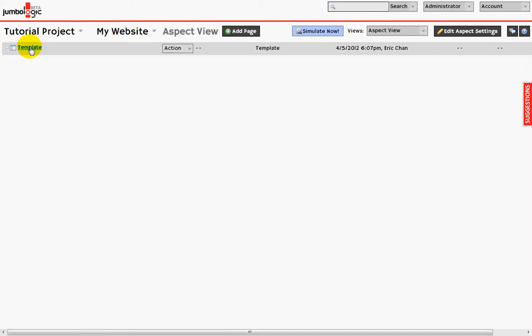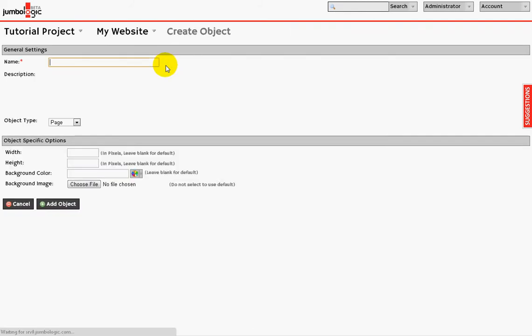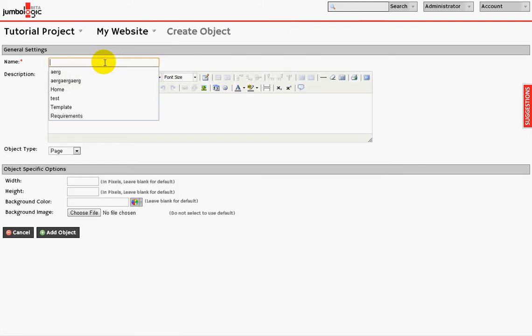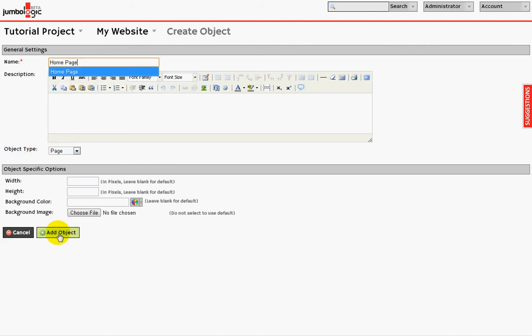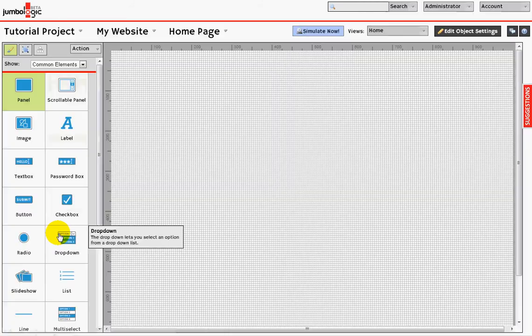You'll notice the template has been added and it is of type template. I'm going to add two pages underneath this template. I'm going to call them Home and About. So first, I'm going to highlight that row, and I'm going to select Add Child Object. I'm going to call it Homepage. Object type should be page. I'm going to click Add Object.